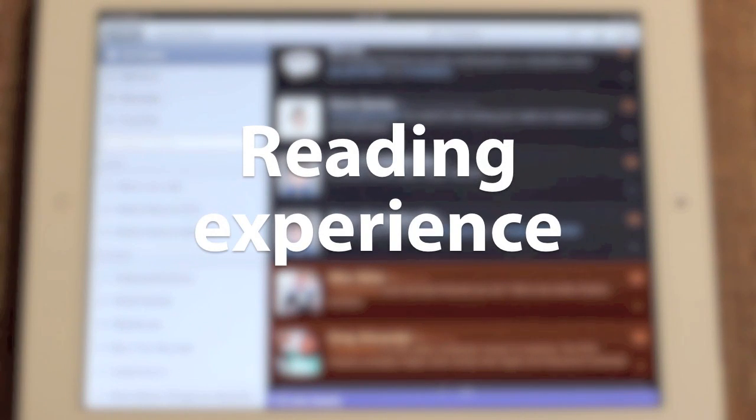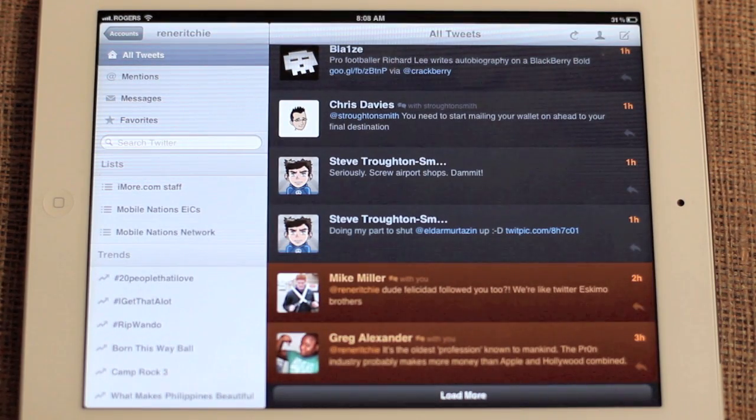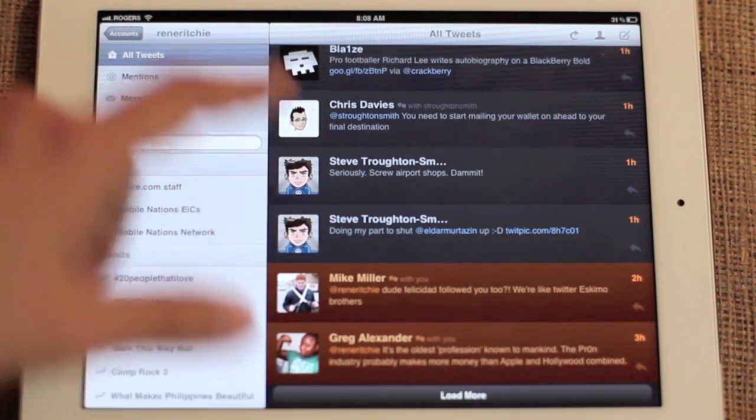Twitterrific was the first iOS Twitter client, back before there was an App Store. It was available for jailbreak first. It was available for iPhone first. It was available for iPad first. If Apple makes a television, I'm betting Twitterrific is their day one.